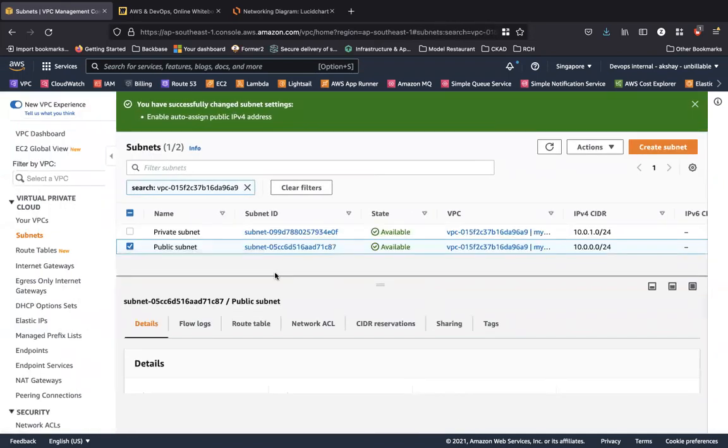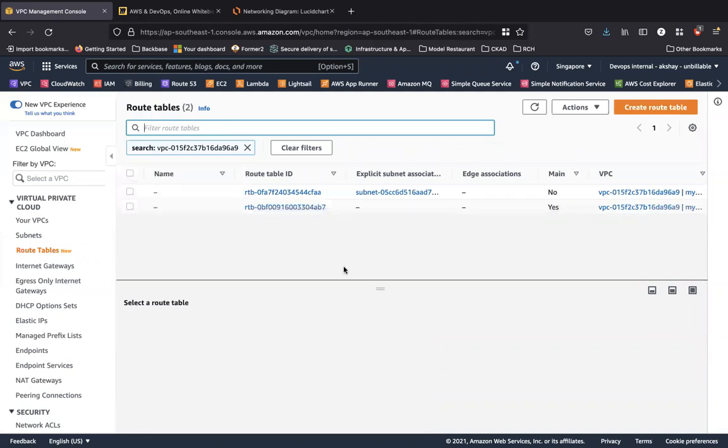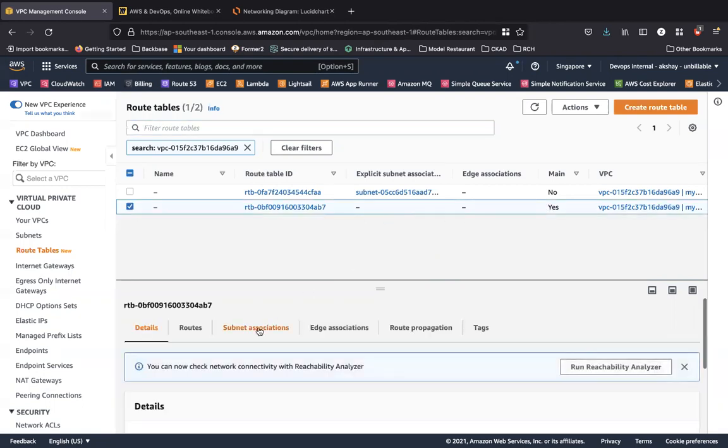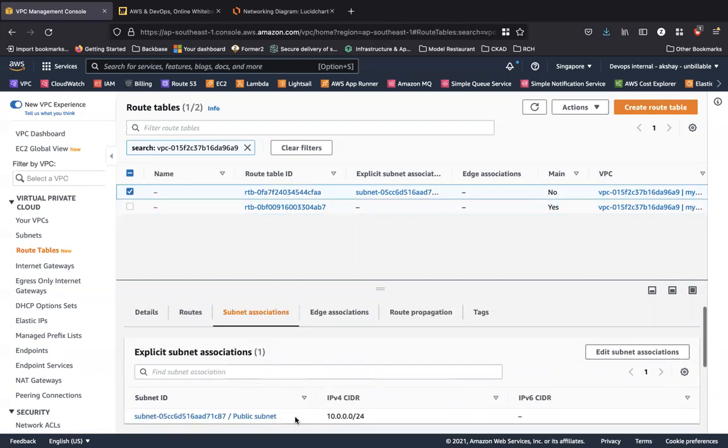So then we are going to take a look at the route tables and see how many route tables have been created. So I'm again going to filter based on my VPC. I can see that we have two route tables over here. One is the main route table, and you can see this main route table does not have any explicit subnet associations, which means there is an implicit subnet association, which is nothing but the private subnet that is associated with the main route table, whereas a custom route table has been created for us to which the public subnet has been associated. So this is an explicit association.